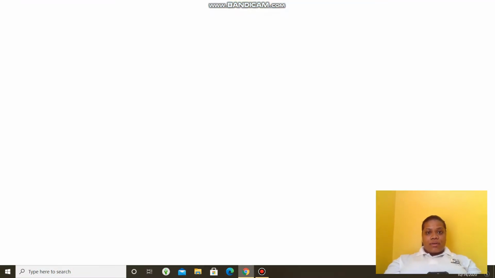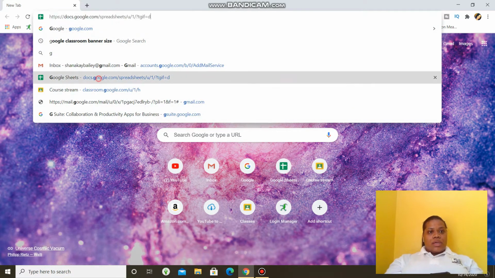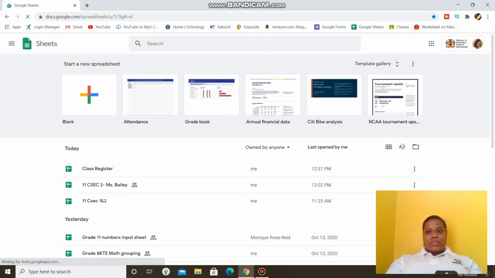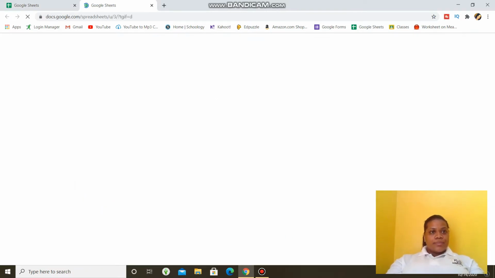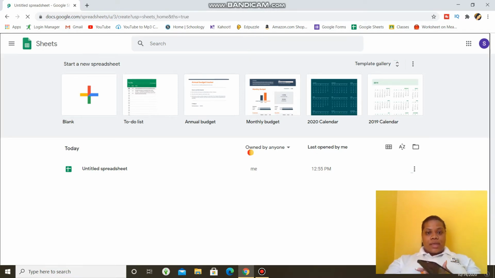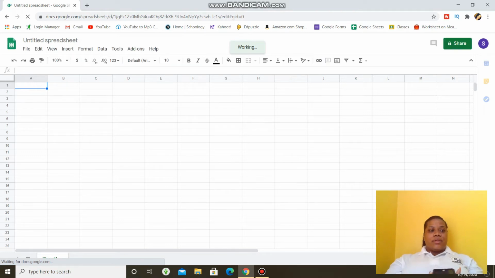So we are going to start off by going into Chrome and we are going to go into Google Sheets, and then after going into Google Sheets, I don't want to use this one, I'm gonna be using this one right here. So go into your Google Sheets and then you are gonna go onto blank. Then when you press on blank, you are gonna be having your spreadsheet.